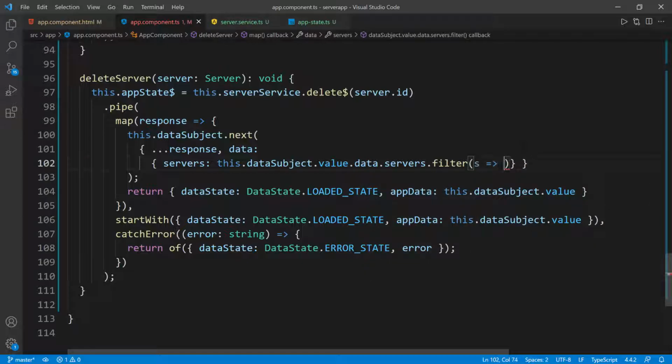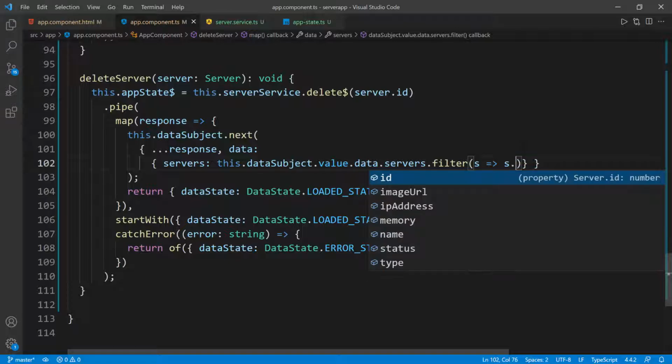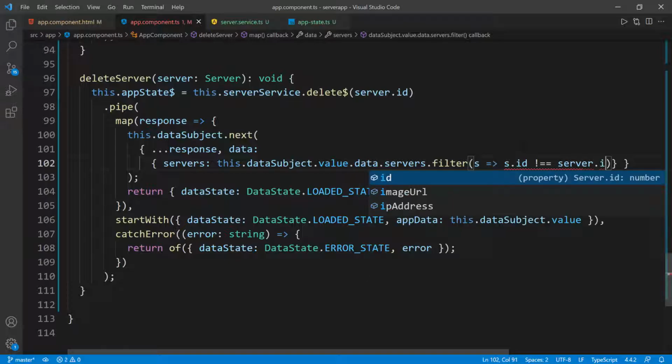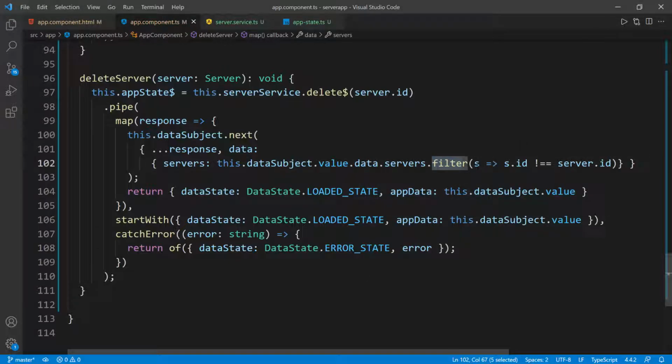So arrow function, we're gonna say filter this if the server.id is different from the server that the user is trying to delete. So we're gonna say server, so the server in the method.id. And when we filter this, it's gonna look at this condition.